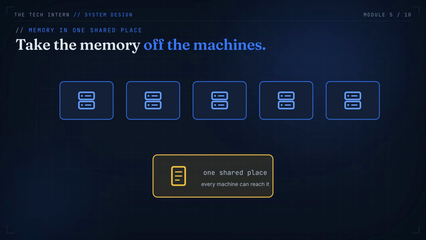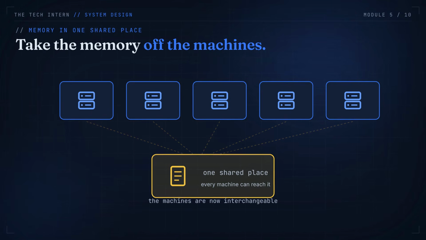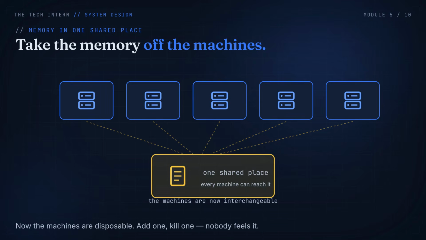But notice what it bought us because it's bigger than the login bug. The machines are now disposable. Add 1, kill 1, restart 1 for a patch at 2 in the morning. And no user feels a thing. That's why keep your server stateless is one of the first rules of scaling.